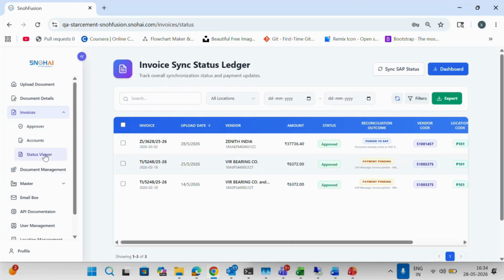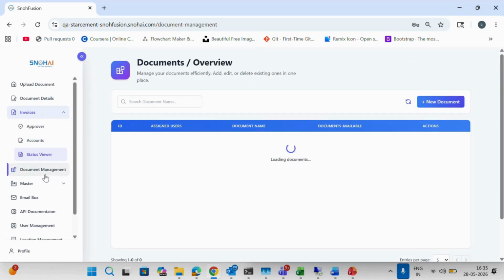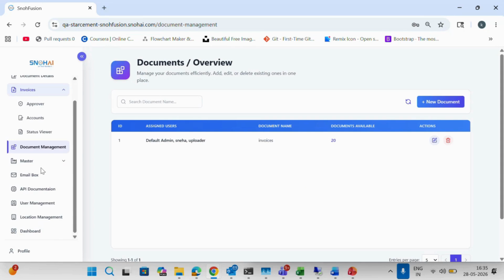So these are the roles we have. I already showed you the flow from uploading the invoice, then data extraction, then the operational roles: the uploader who uploads the invoices, then the approver who checks whether the extracted data and the SAP data are right or not, then the counter who pushes the data into SAP, and then the status viewer. Then the next page is document management.